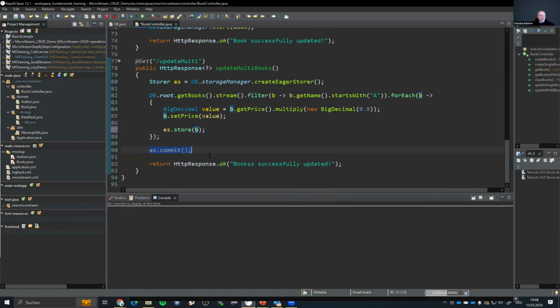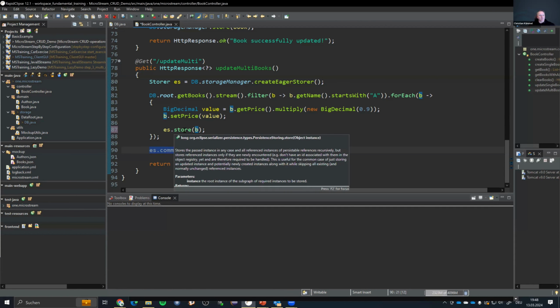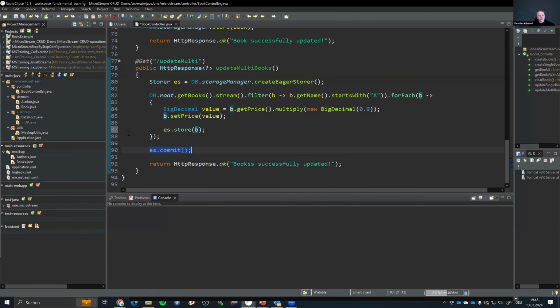It is definitely faster than calling the store every time you change the book, because the store method is a blocking call, and because of that, it's definitely faster to do it this way. And especially when we talk about transactions, there is an embedded method to roll back those changes at the end.